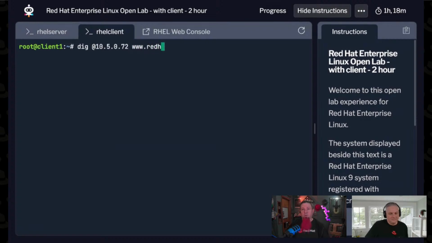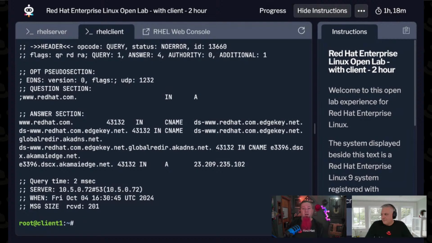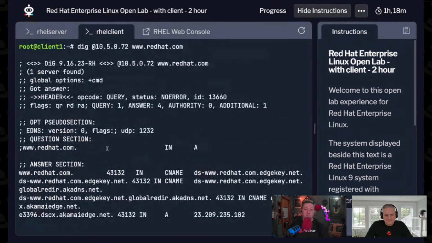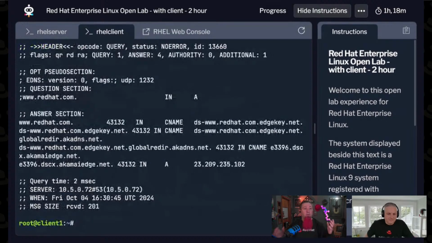Now remember, this is not unbound on this machine anymore. I've gone to a second host. It should reach out across the network and ask my other host, "Hey, what's redhat.com?" And there you go. It got the answer, right? So this means that it is actually working on the network instead of just my local machine.